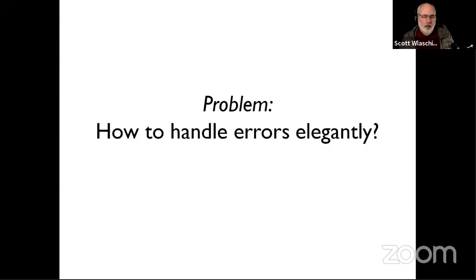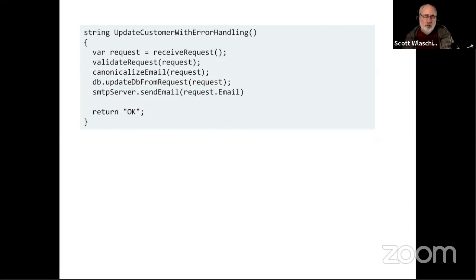And let's look at error handling. Let's look at one more example of error handling. So here is some C# code for updating a customer. And for example, you might say, well, I get a customer, I get some data in and I validate it and I lowercase the email and I update the database and I do all these things. And it looks very nice.